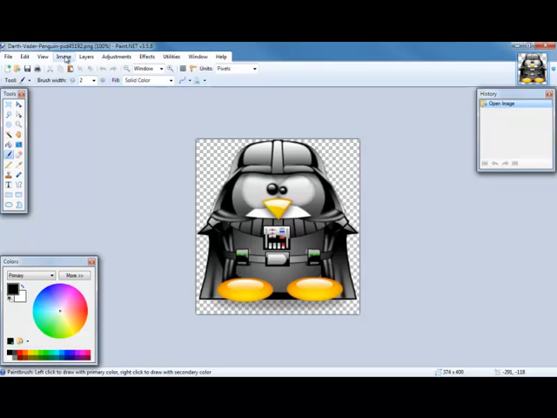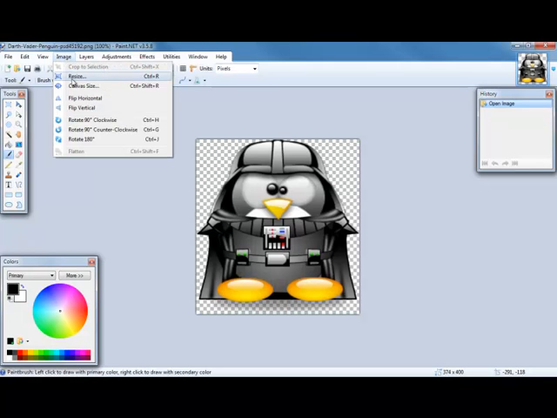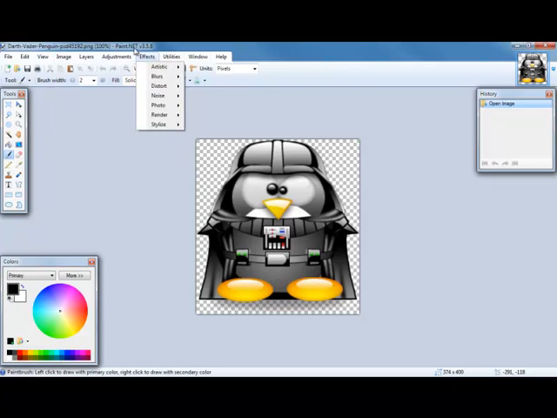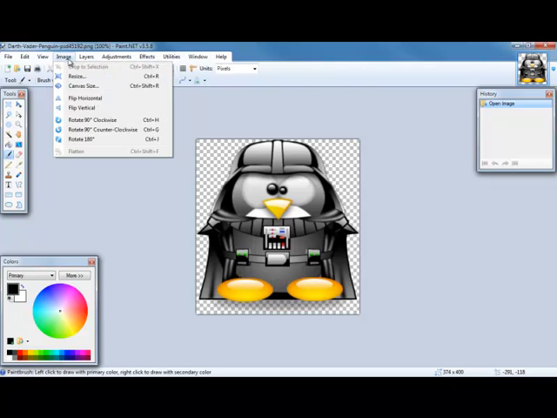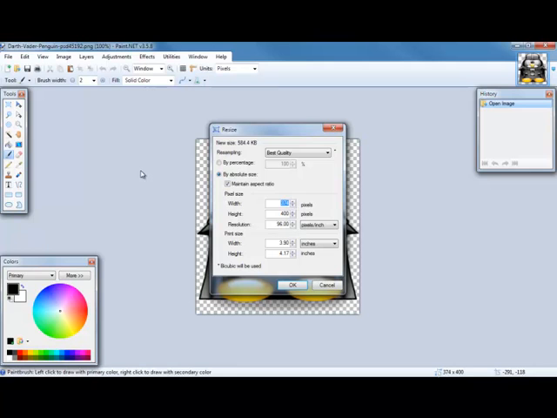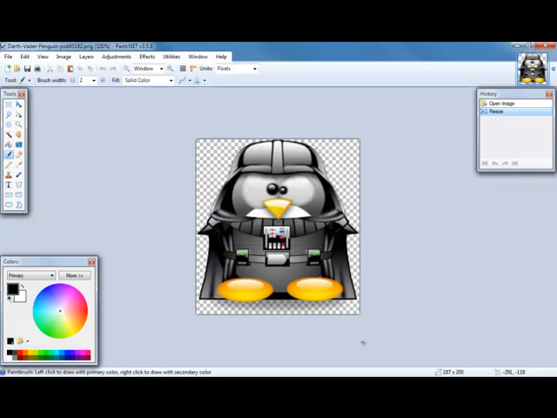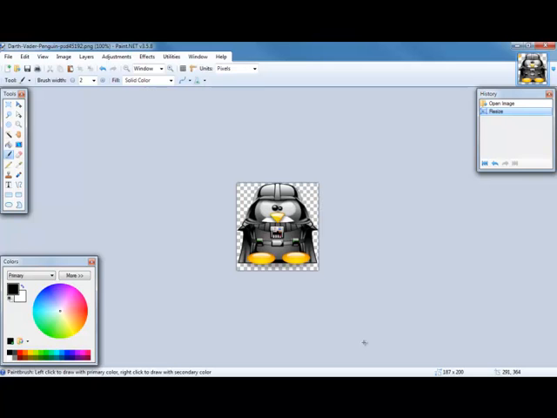The way I resize images is I go to Image, Resize. There's other things you can do here. I'm not going to cover everything you can do with paint.net, just the stuff I most often do. So I'm going to resize him. I have a couple of options. I can resize by percentage, so I can say make him half as big as he used to be. Click on OK, and now that's the size that he appears.